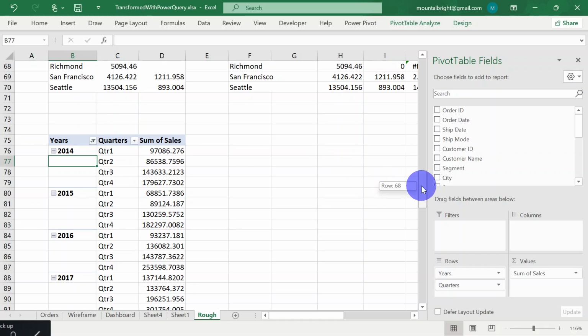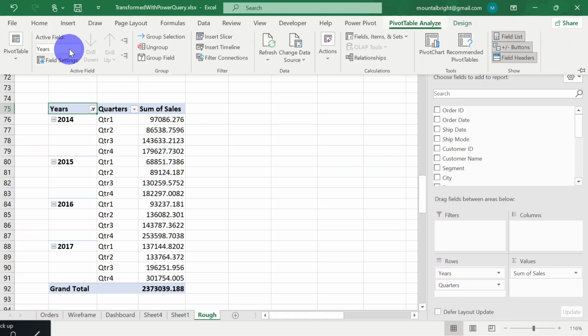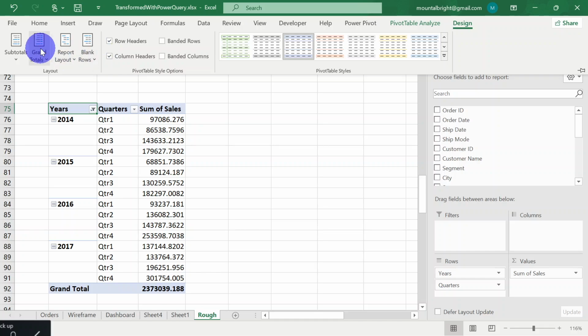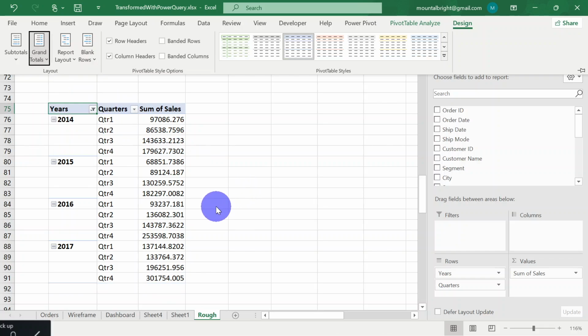Now, just like we did before, let me turn off this grand total as we don't need that. Pivot table analyze, sorry, design rather. Then go to grand total, then turn off for rows and columns. So that takes it out.